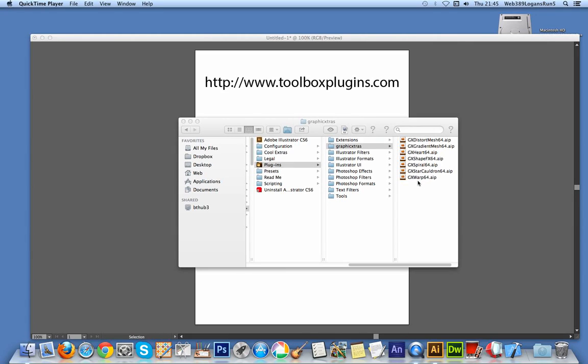I've been creating plugins for quite a while now, for CS5, CS4, etc. But there was quite a change with CS6, and it's taken a bit of time to develop the new plugins for CS6 for PC and Mac. I'm just going to demonstrate on the Mac how to install the new plugins.